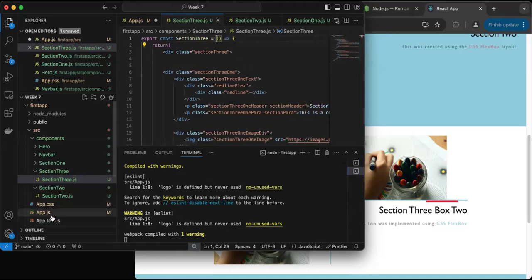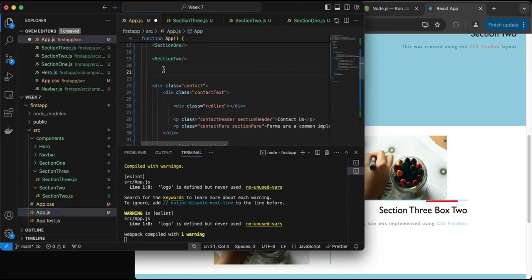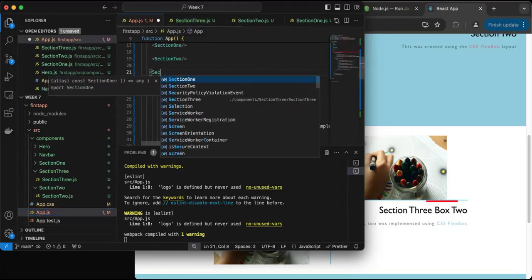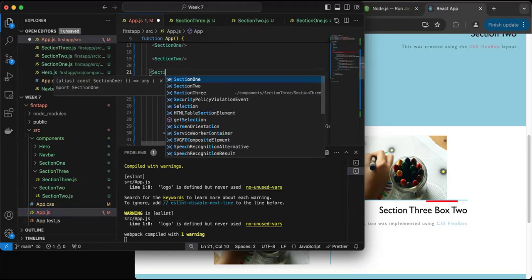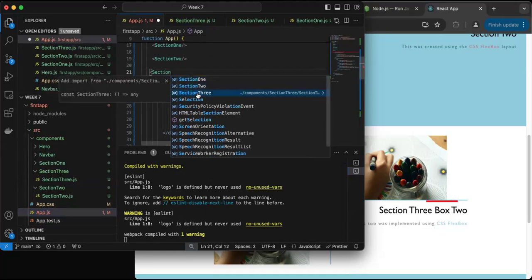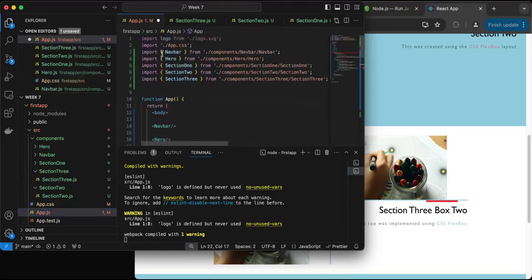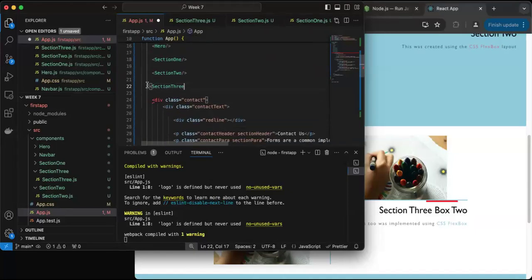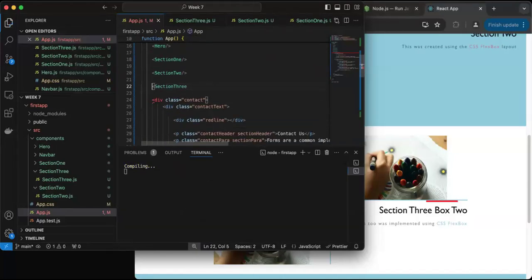So after that, now I can come back to my app.js, and I can come and do section 3. And there's my section 3. And if I go back up, I'll be able to see, hey, all of these are following a pattern. They all come from different files, but there's multiple options within that file. They're component exports. Awesome. So here's my section 3, and I'll save this.